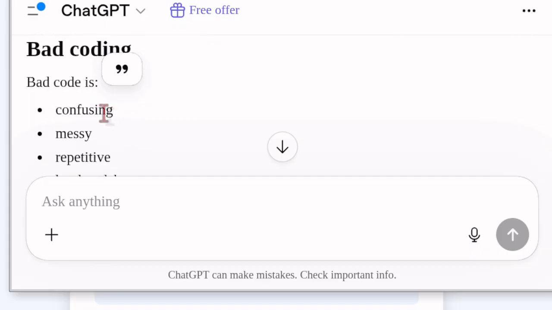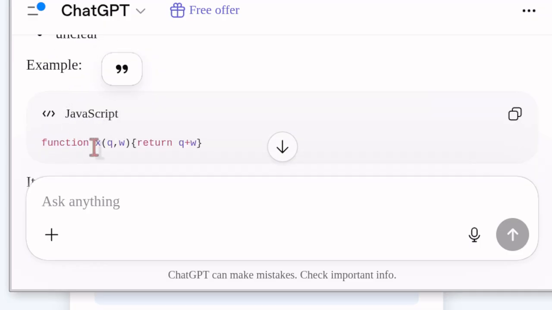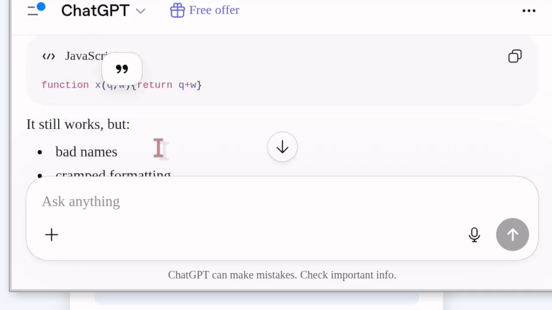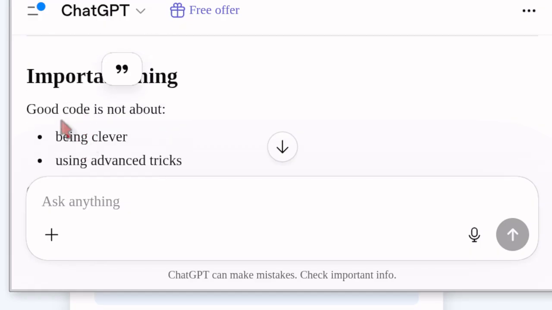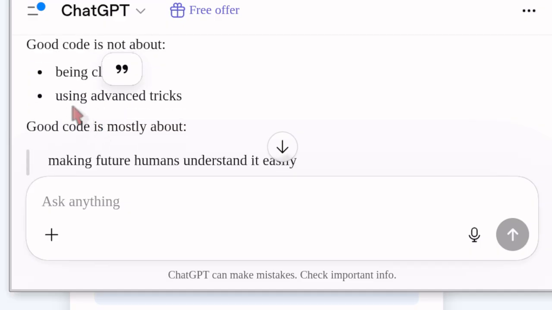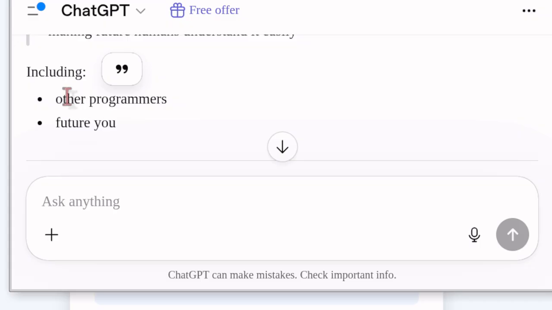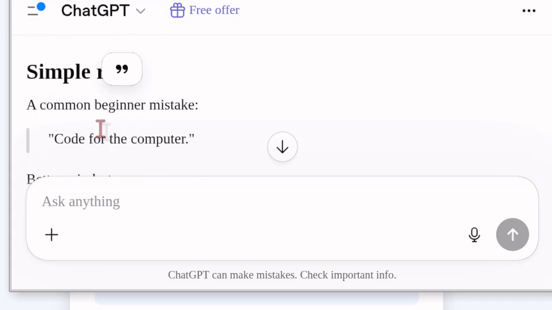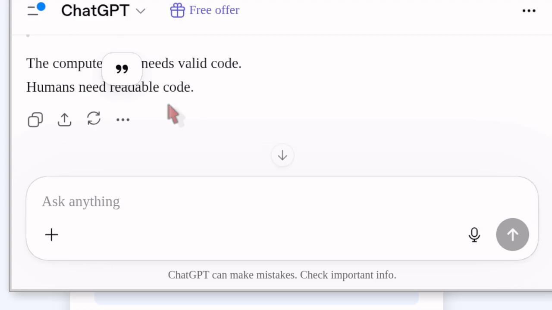Bad code is confusing, messy, repetitive, hard to debug, hard to change, unclear. Example function: it still works, but with bad names and cramped formatting, it's harder to understand. The important thing is that good code is not about being clever or using advanced tricks. Good code is mostly about making future humans understand it easily, including other programmers or the future you. Simple rule: a common beginner mistake is to code for the computer. A better mindset is to code for humans first, computer second. The computer only needs valid code. Humans need readable code.